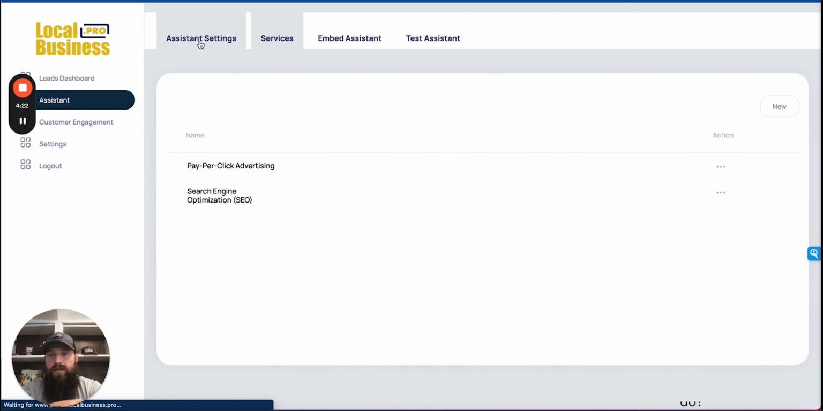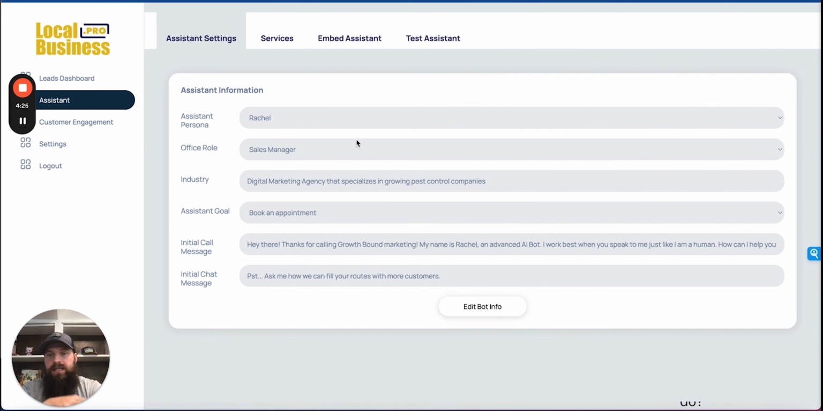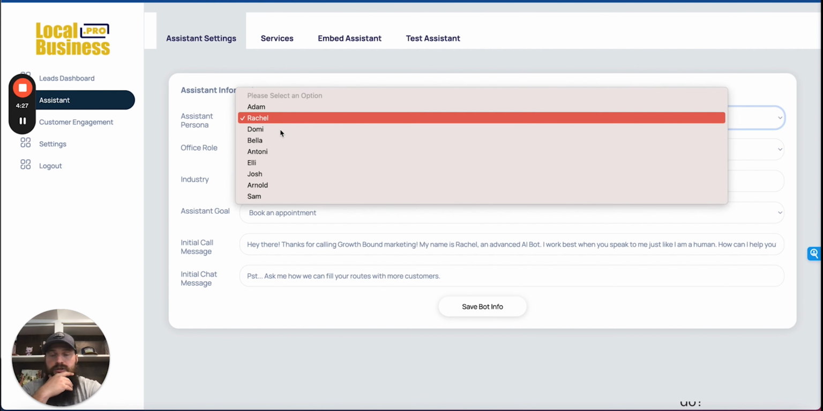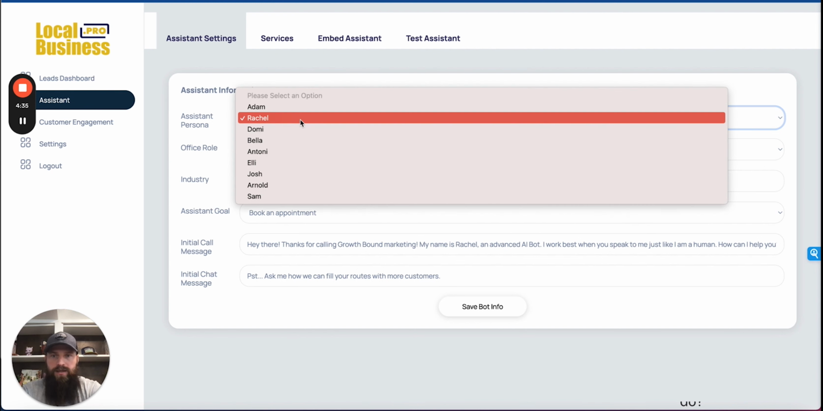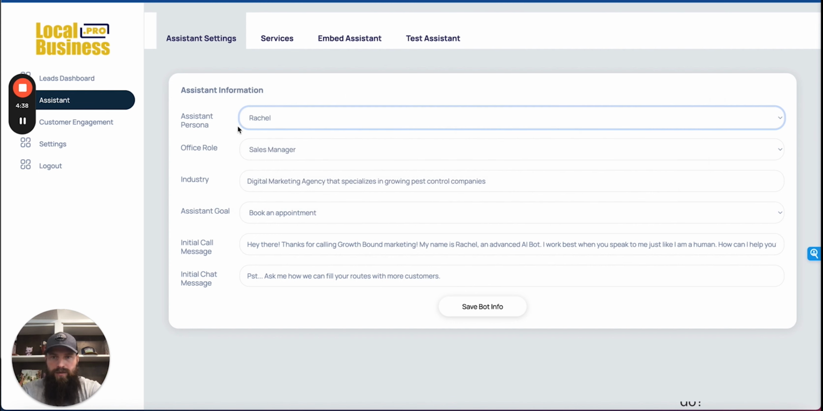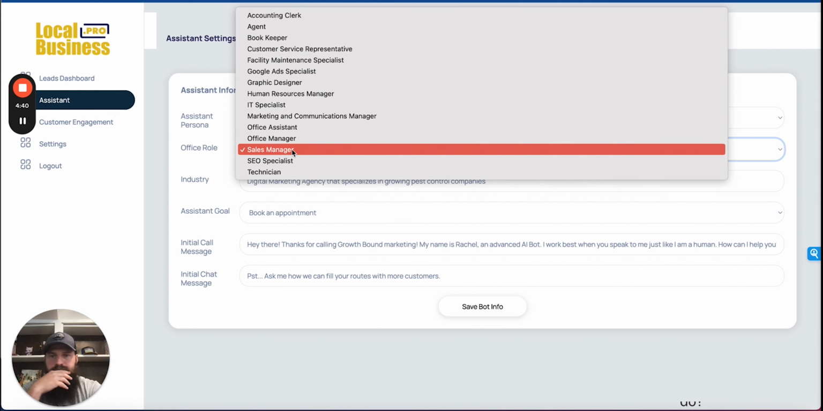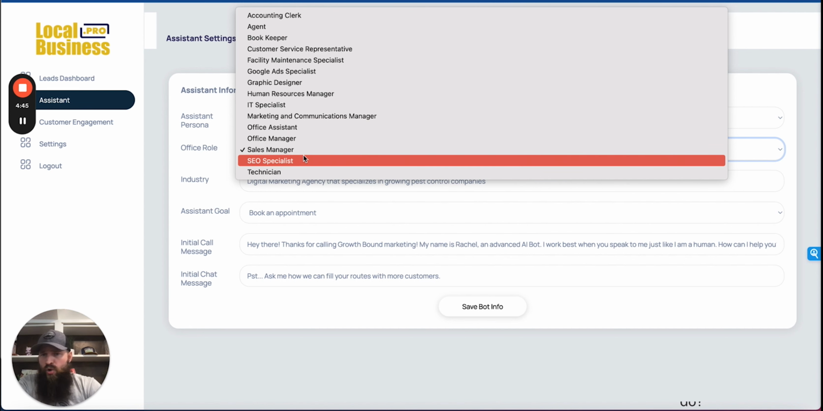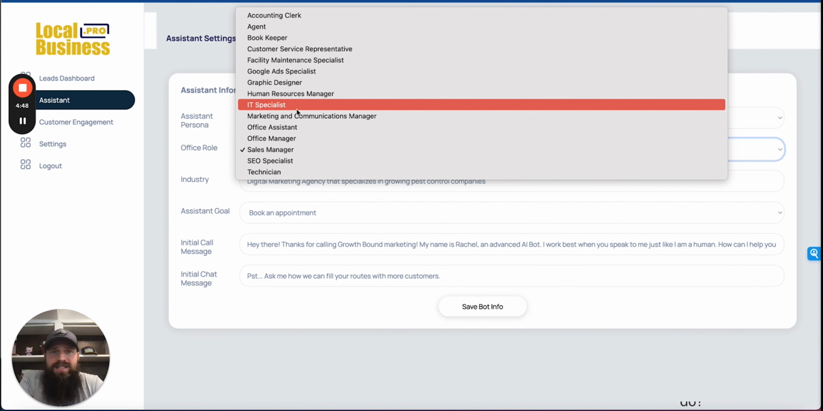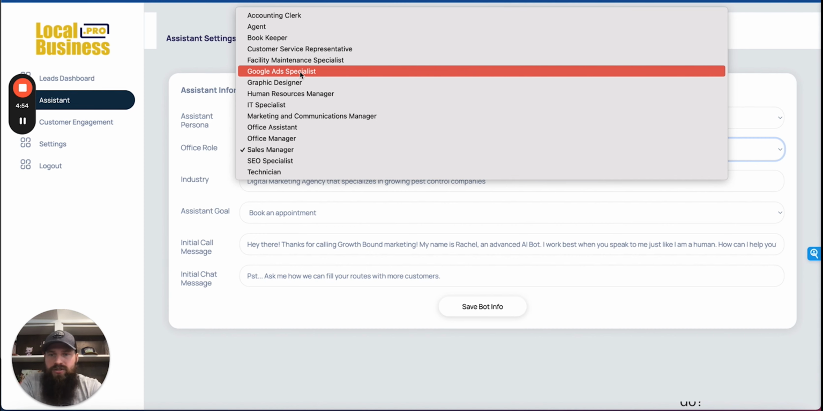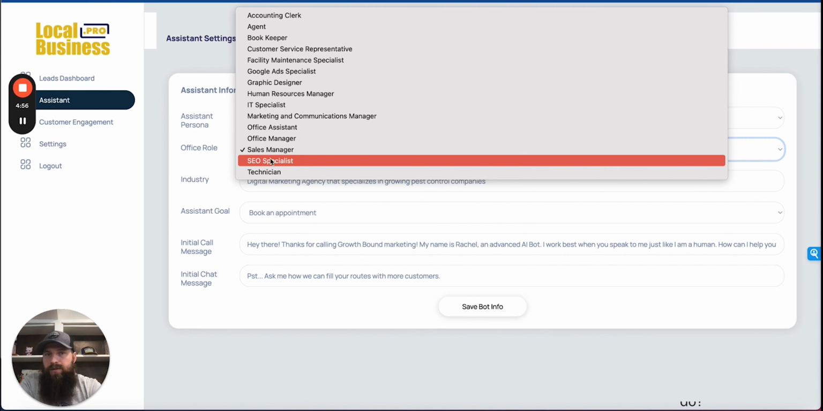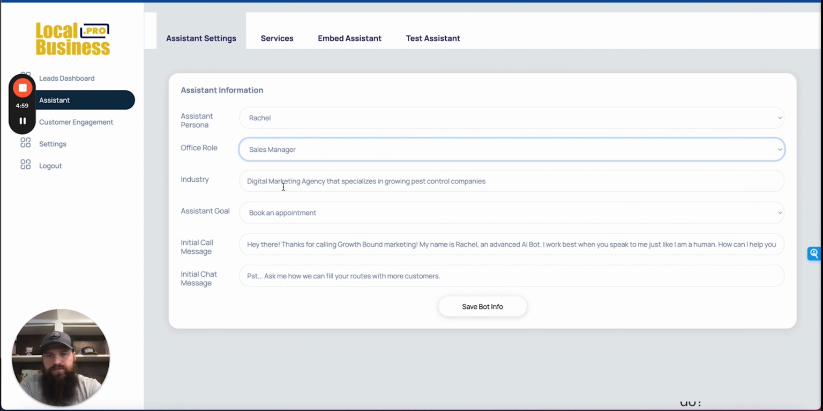Then the next way you can train them is the assistant settings. In here, you can edit and you can change your persona. Each of them have their own unique voices on there and their picture. So on Rachel, obviously Rachel's a female name. If I go to Adam, it changes the photo to a male, changes voice, everything like that. I can change their role, right? Are they a sales manager? Do I really want them to book appointments? Or do I want them to answer technical things about my industry? I can make them an IT specialist, human resource manager, graphic designer, Google Ads specialist. There's a lot of different office roles. But if you're using it to book appointments, sales manager.